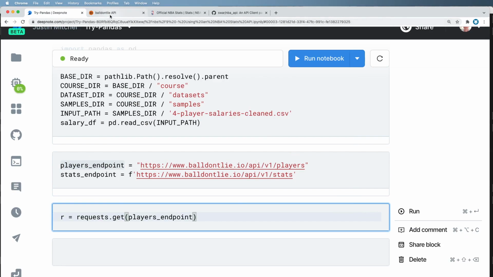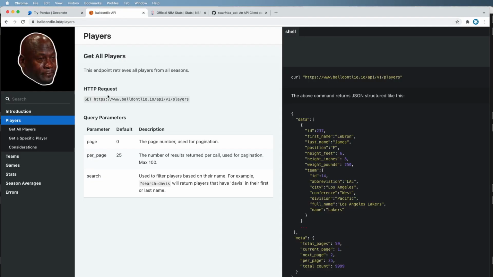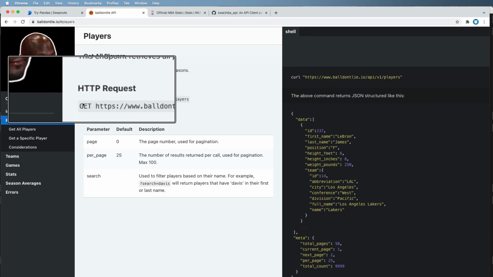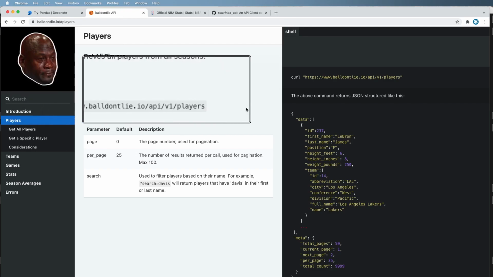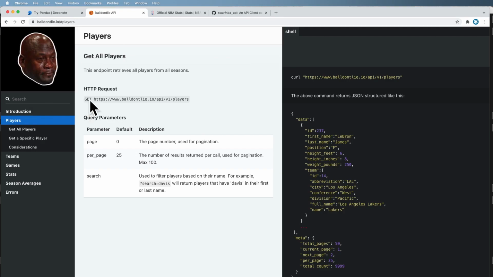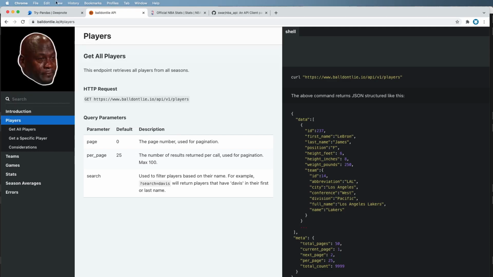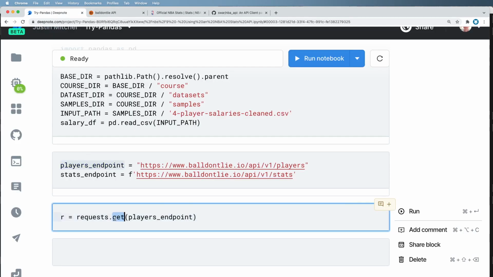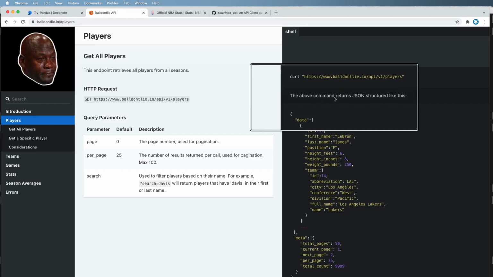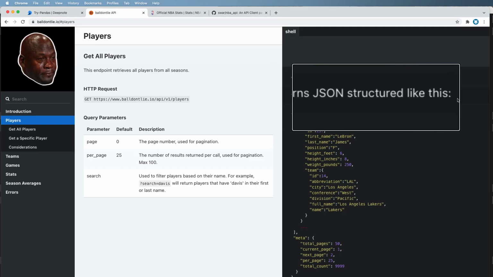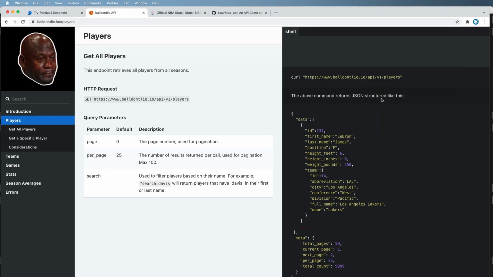Okay. And the reason I know it's .get versus any other HTTP method is because the HTTP request has get and that URL, right? So the best APIs really document this well. If it was a post method here, if it said post instead of get, we would just change this to post. But of course it says get, so we'll stick with that. And what it also tells us in the API is that the above command returns JSON structured like this.